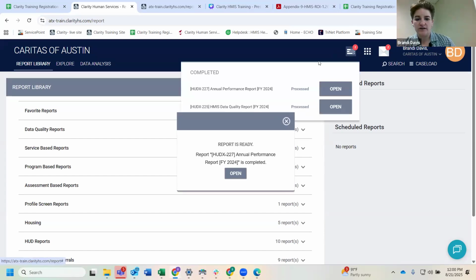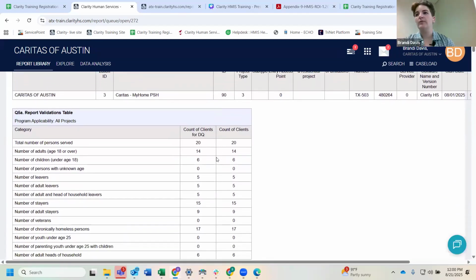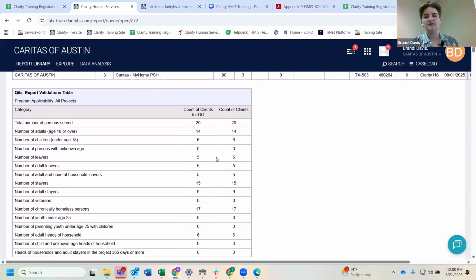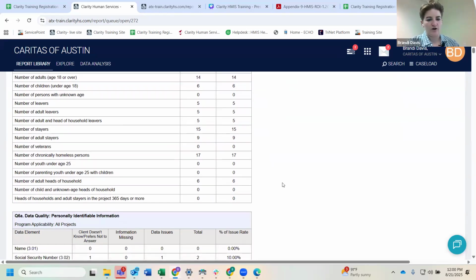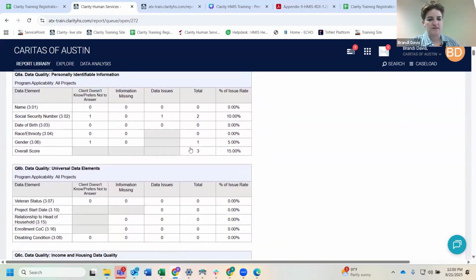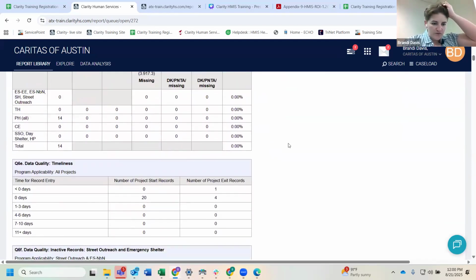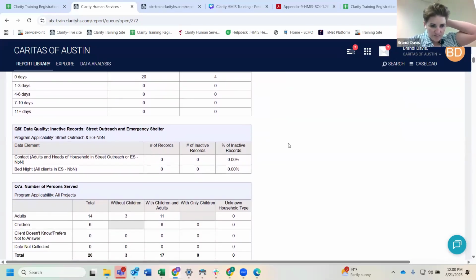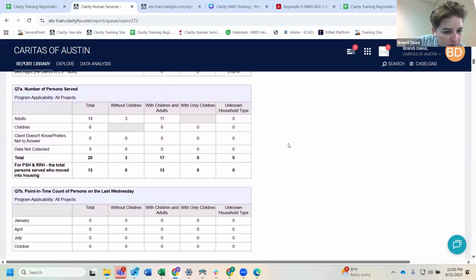So this report is done. So we'll click here and then click open next to the APR report we just ran. So in this report, there are some overlapping elements to the data quality report we just ran. So the top of it looks really similar with total number of clients served, veteran breakdowns, number of chronically homeless individuals. You'll see those same data quality sections for your universal data elements. And then if we scroll down, you can see data quality for timeliness of data, number of people served in the program.